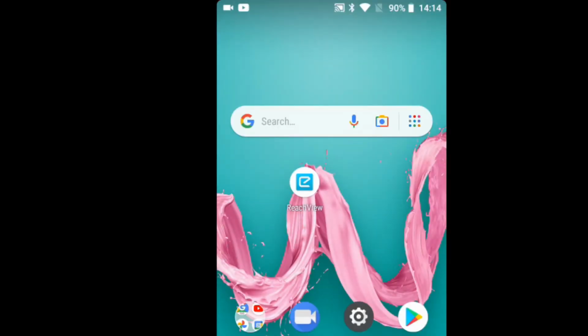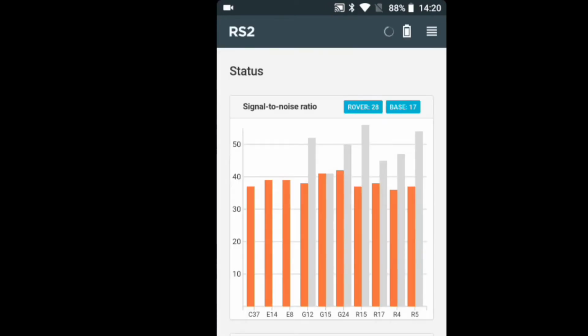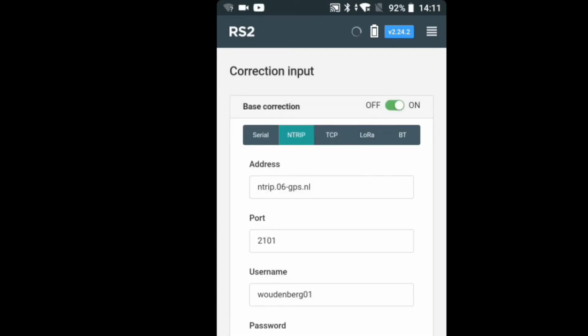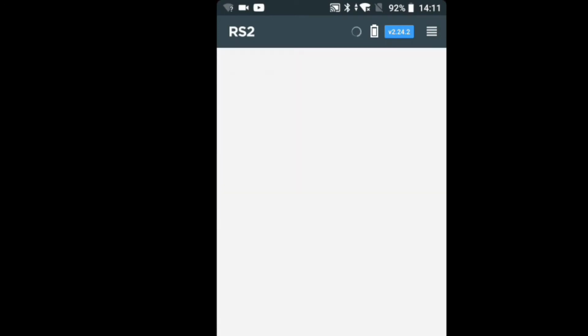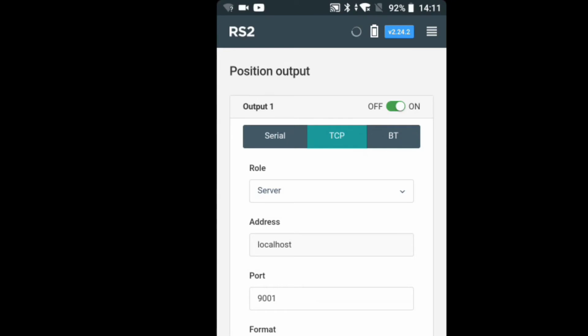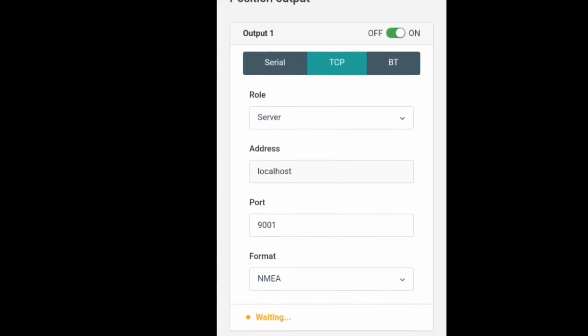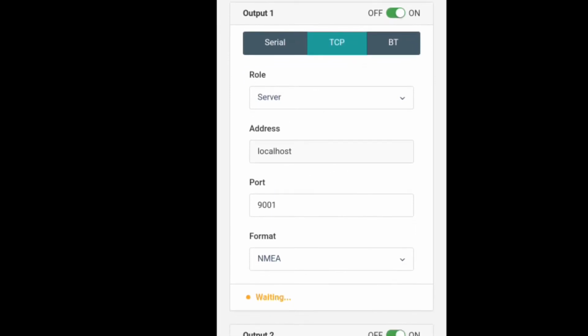We go to the ReachView app again. We click on the Reach device. When the app is ready, we go to the menu and we go to Correction Input. In our case, we filled in the Entrip data, and then we go back to the menu and click on Position Output. In the output, we have to select TCP. And we have the role of a server. The address is localhost, and you can choose a port. In our case, we choose 9001, and we select that the output is NMEA.